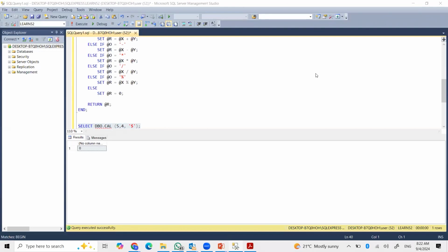Dhaval is saying something: can you please add a topic name for each class? Dhaval, I started with the topic only. The name of the topic which we are covering is user defined function.